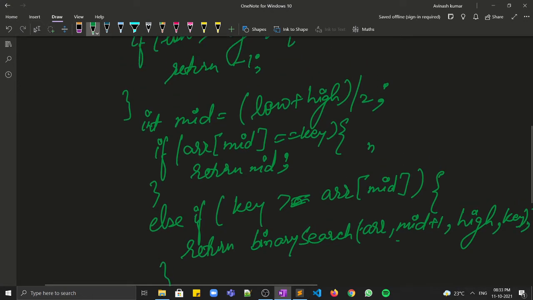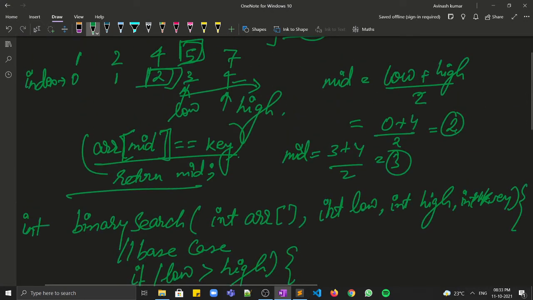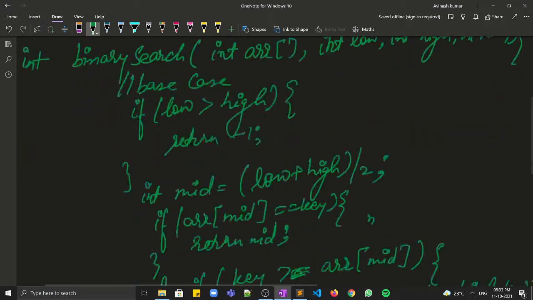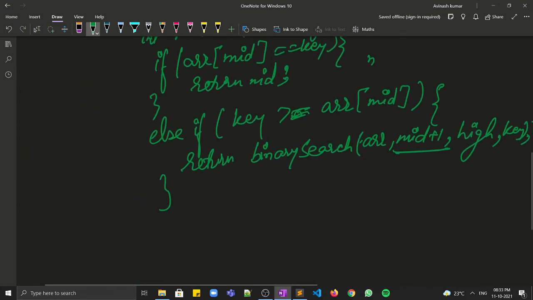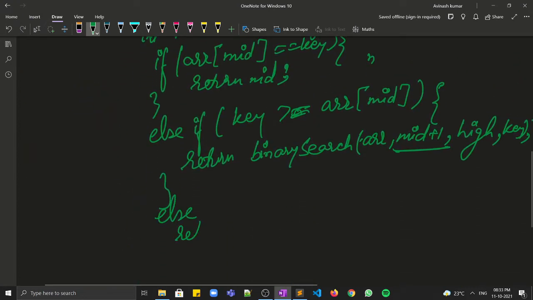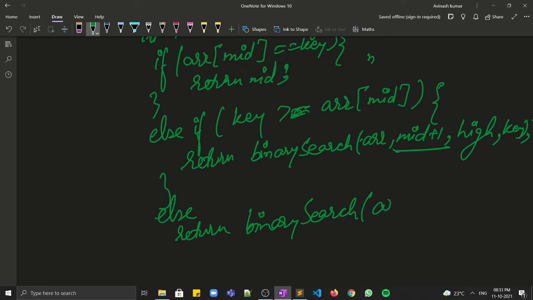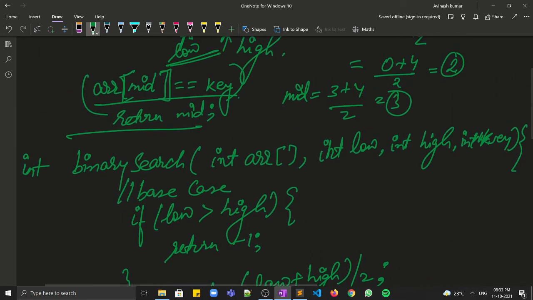Because in this case, as we discussed, we shifted our low to mid plus 1. Else we can simply return binary search with the same array. Now in this case low will not change, high will change to mid -1 for the opposite case, and key will remain as it is, right? So in this way you can implement binary search recursively.